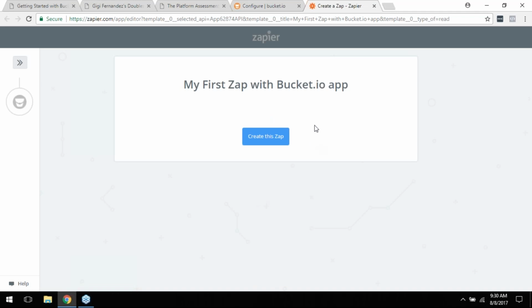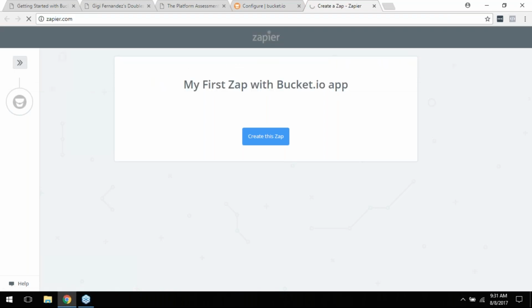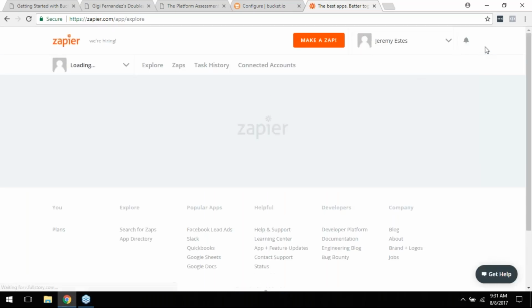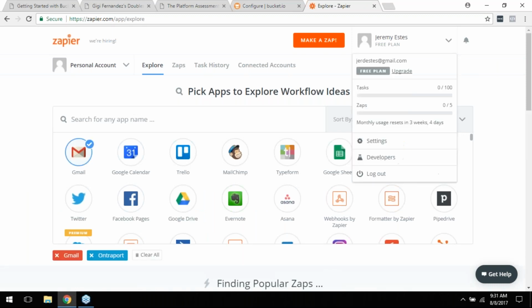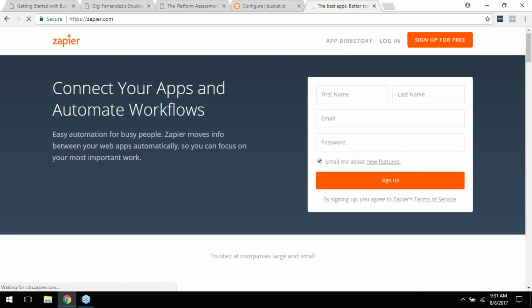If you're logged in, you're going to go straight to Zapier. If you're not logged in, hold on, let me see if I can log out real quick, because I want you to be able to see what that screen looks like if you're not logged in. Because if you don't do it correctly, it'll take you a little bit longer to get it right. So I'm going to log out. I'm going to close this.